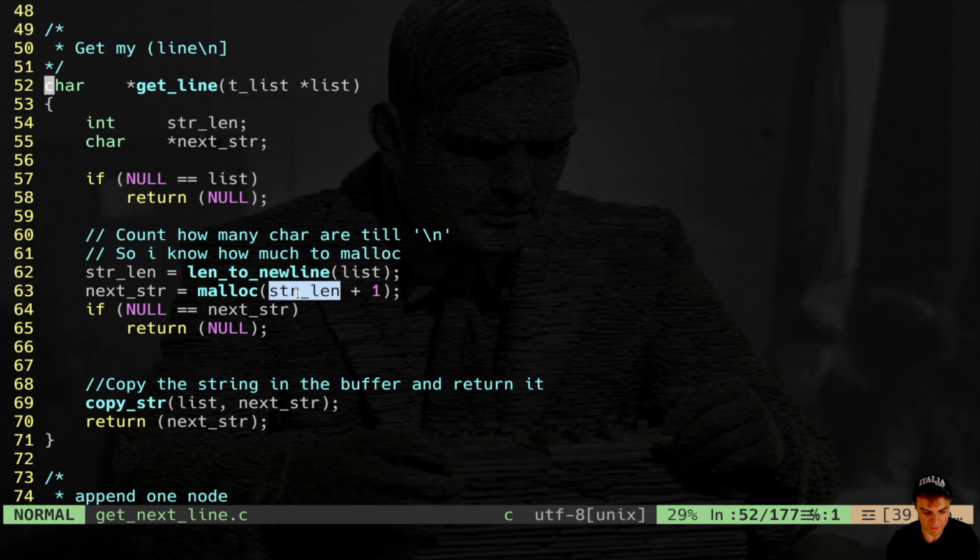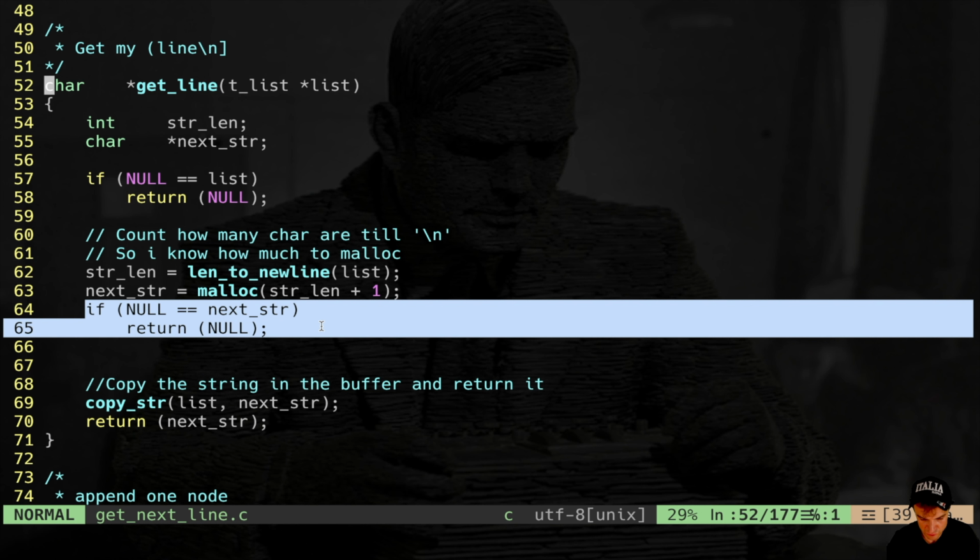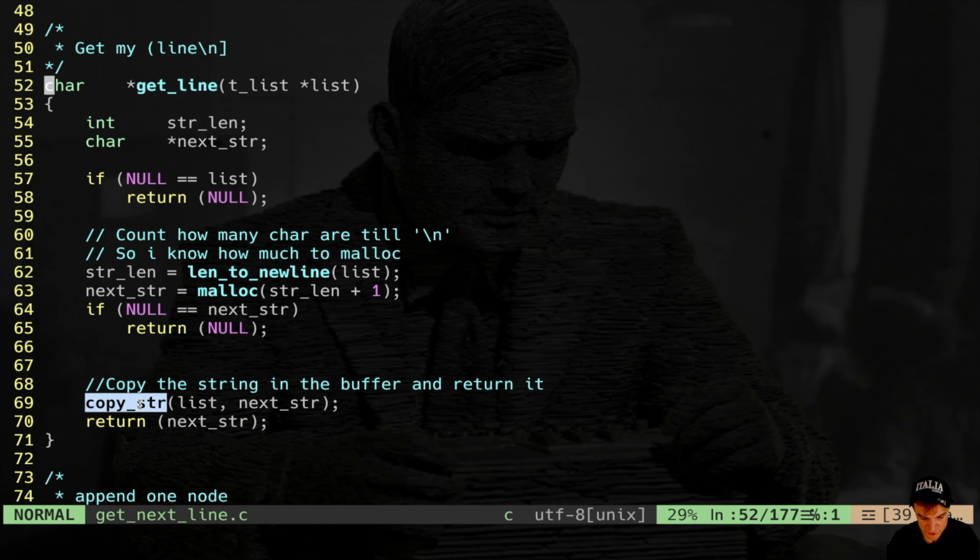I'm going to do a malloc, 54 in this case, plus 1 for the backslash 0. And this is going to be next string. Of course, the usual control after the malloc. And then I have another function, which is copy string. I guess you understand what is going on. It's taking a pointer to the list and next string, so a pointer to the string.